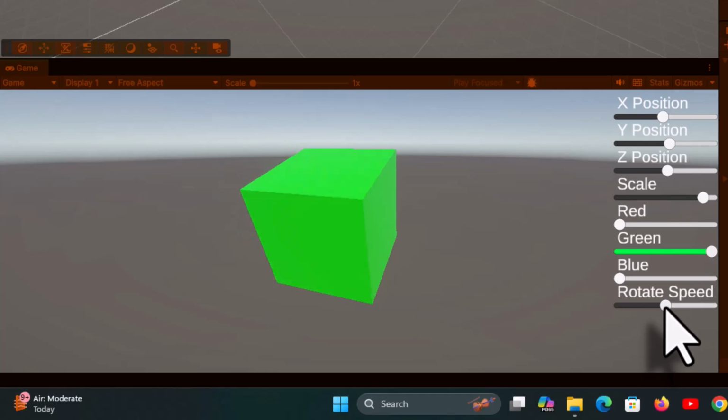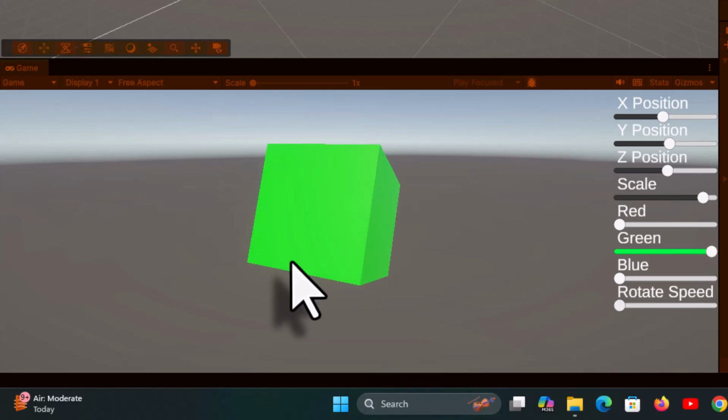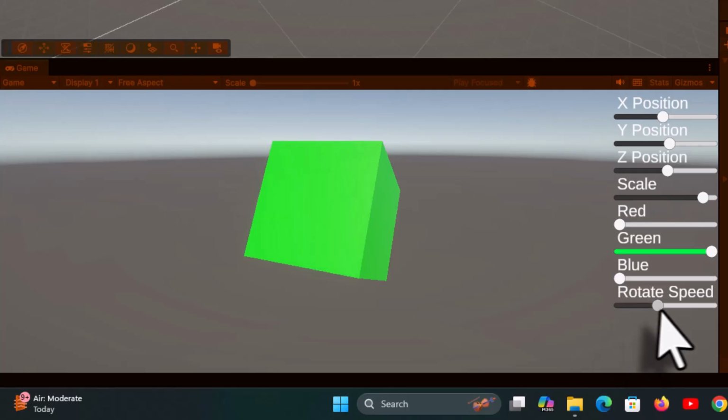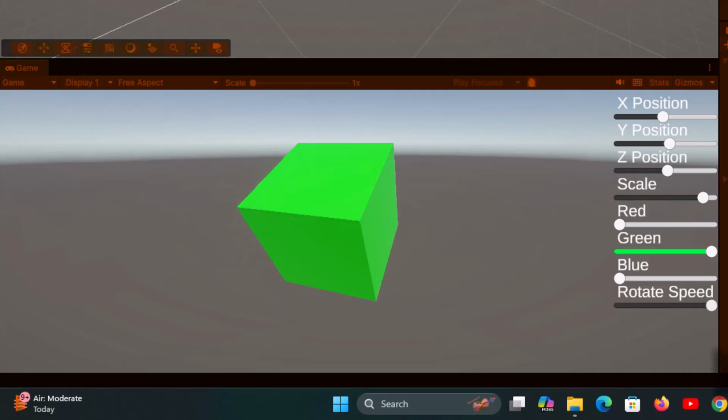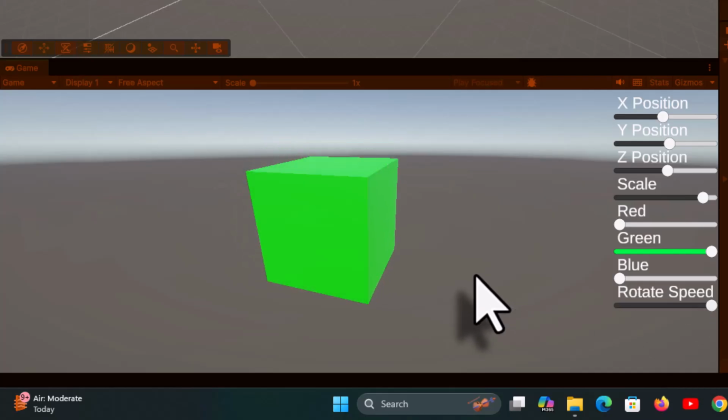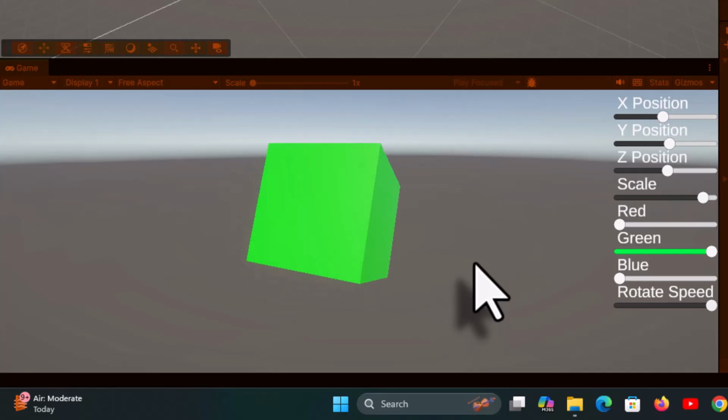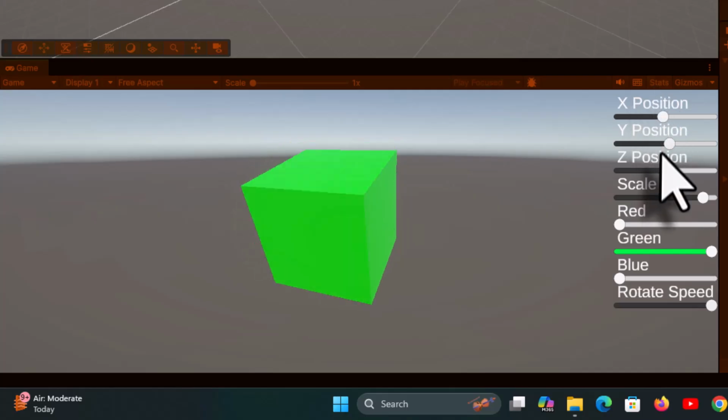Now in rotate speed, if I decrease it, this is actually 0, so it is not rotating at all. Now if I drag it to the other end, it starts rotating at a maximum speed. So with this, we have successfully completed this project and we have created a prototype of adding user interfaces and controlling a 3D model through these values.